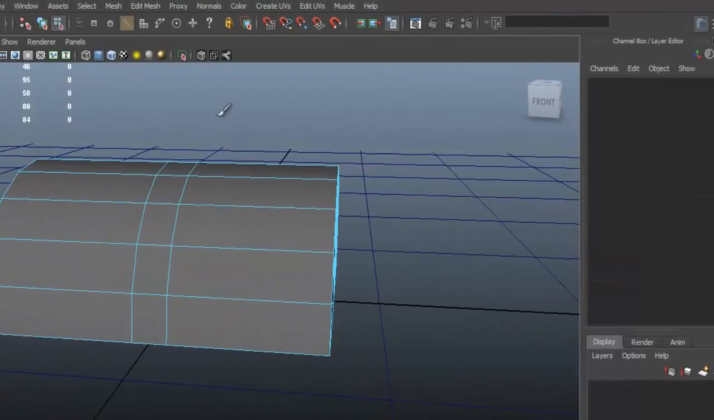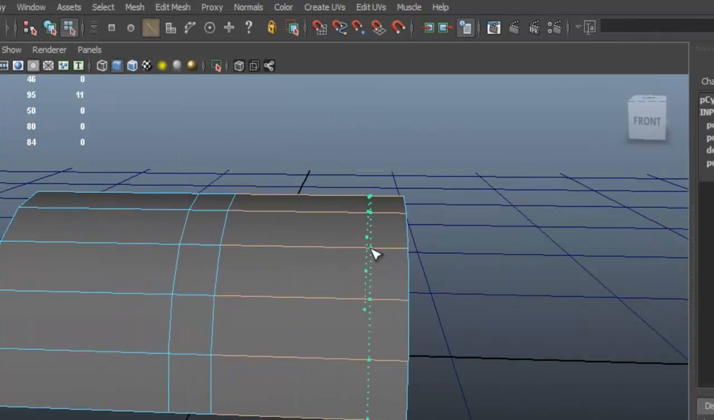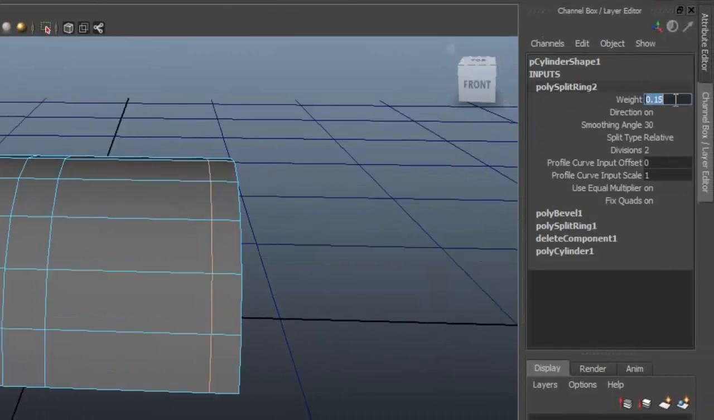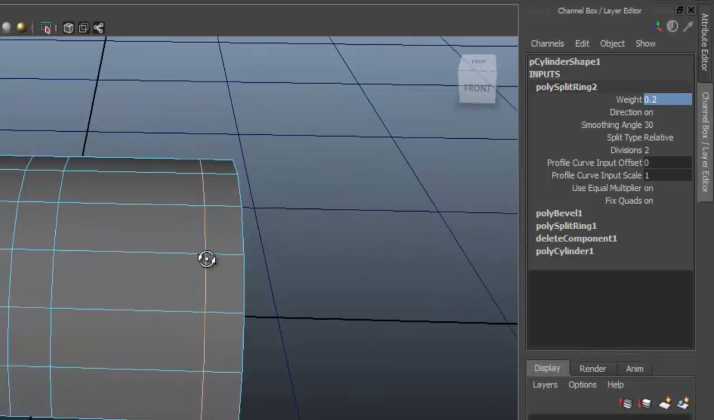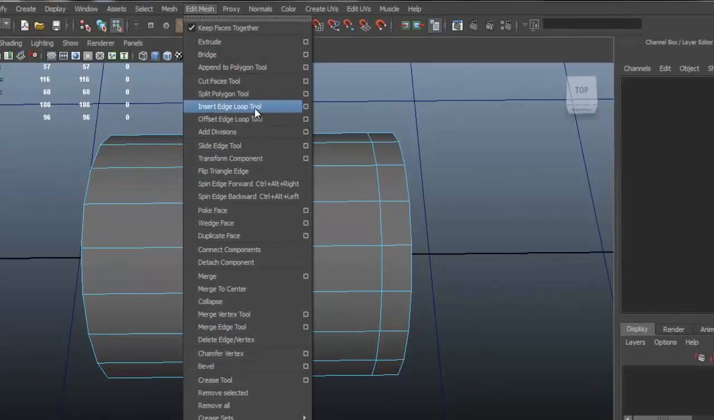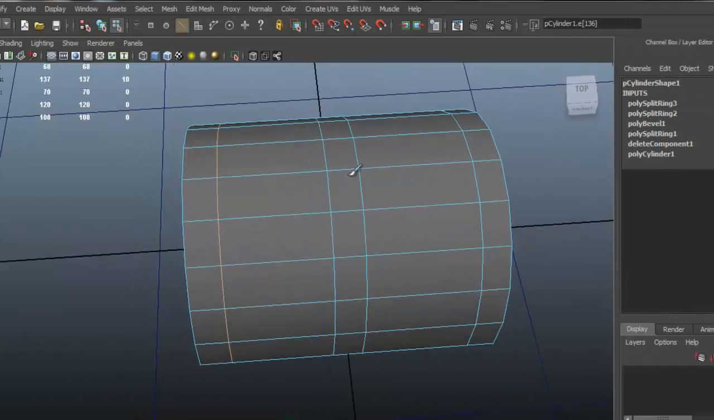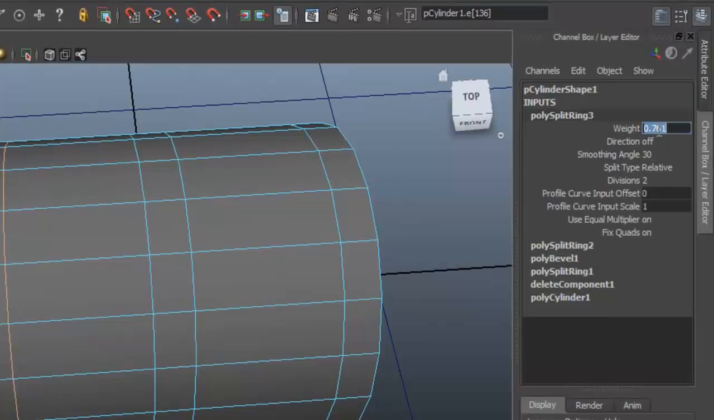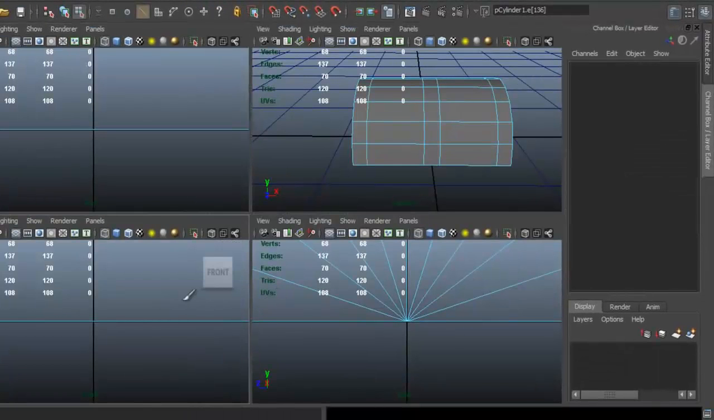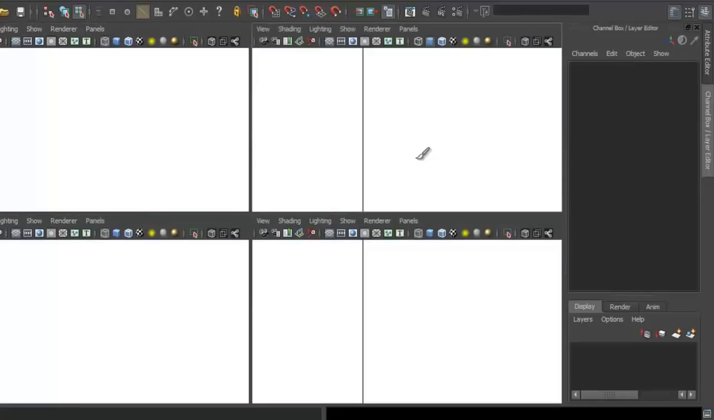So now I'm going back and I'll insert an edge loop. I'm going to edit mesh, insert edge loop. I'm going to click here. I'm going to Q to exit, and I'm going to the channel box and set this to 0.2. And I'm going to insert another edge loop on the other side. Do the same thing. I'm going to press Q to exit, and I'm going to set this to 0.8. I'm just going to make sure that it looks the way I wanted it to look. Yeah, that's correct.